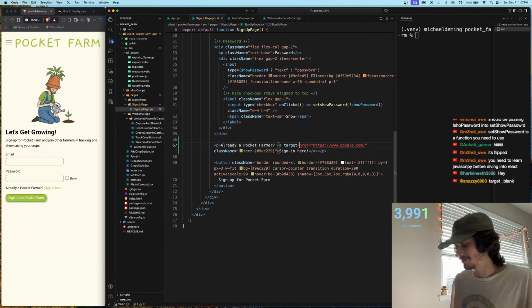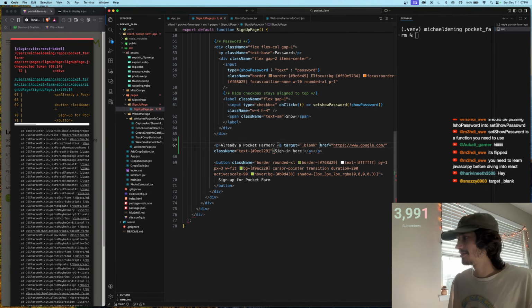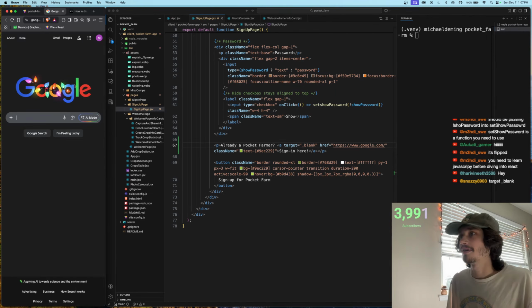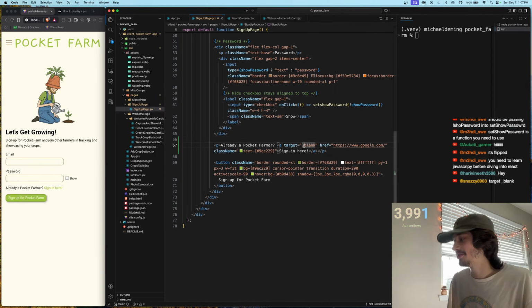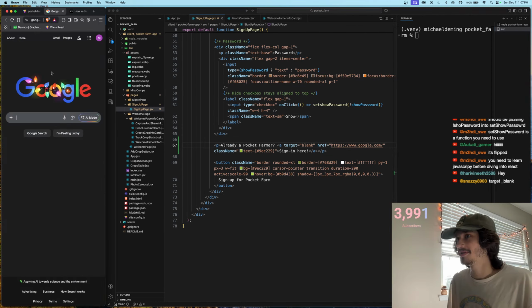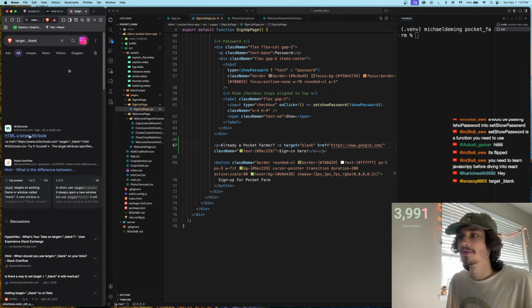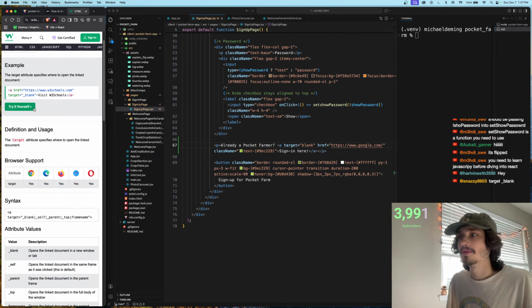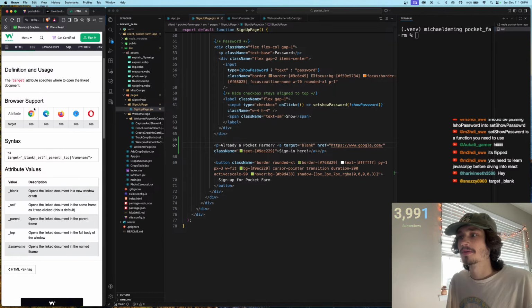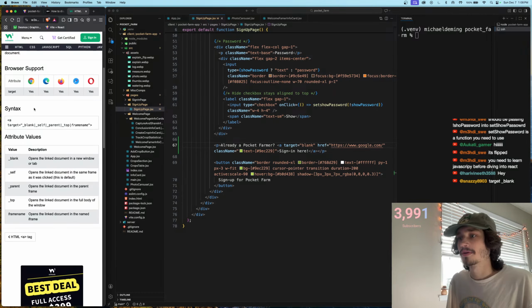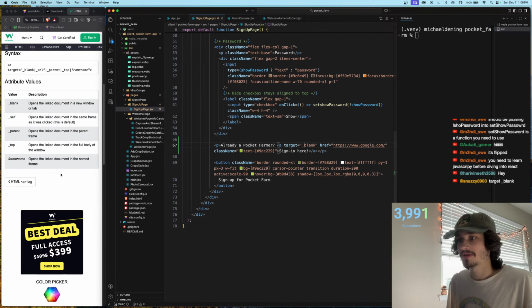Target equals blank like that. Yeah, it's gotta be underscore. Is it underscore blank? Oh no, blank worked by itself. Let's see. Target underscore blank. Oh yeah, so I think maybe it just gets inferred. Whatever. We'll keep the tag just to be safe.